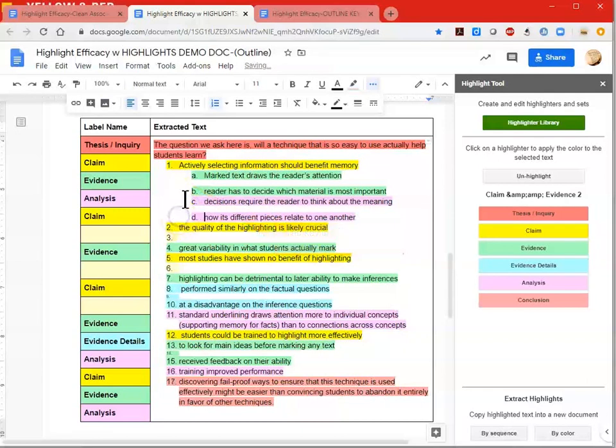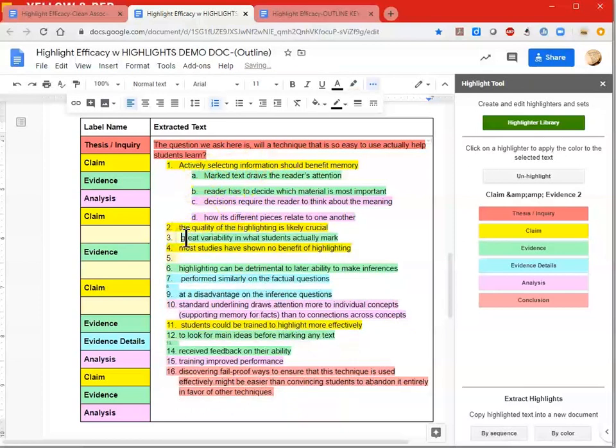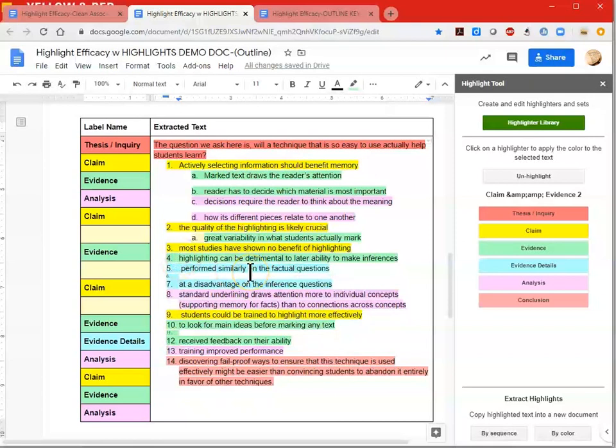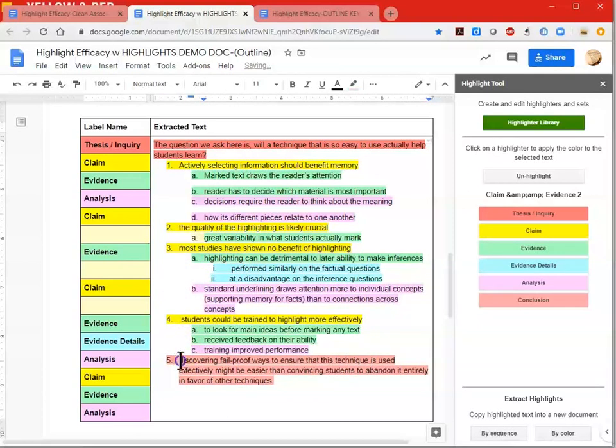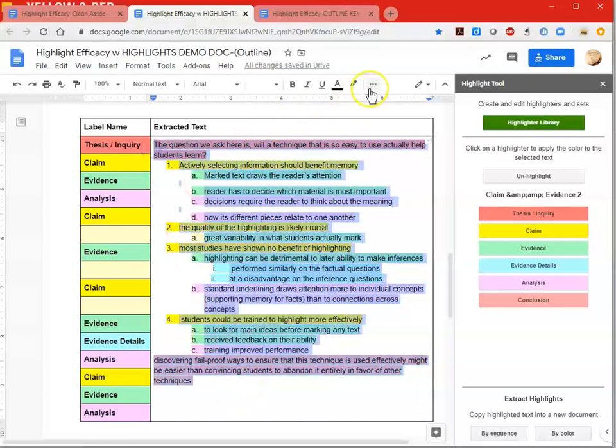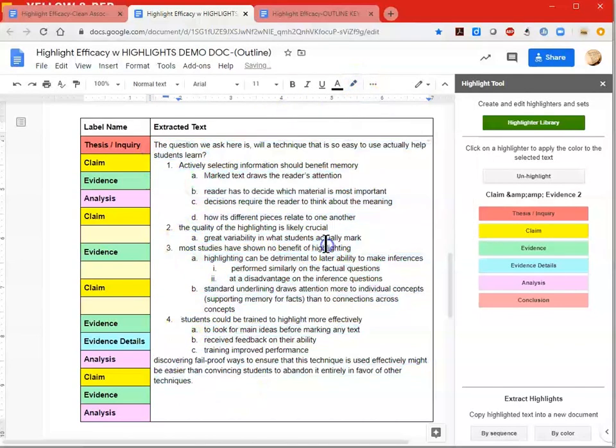Indent, indent. So here I've got the claim, I've got some evidence, I've got a conclusion about that evidence. Here I've got my second claim with some evidence. So here's my next piece of evidence. Press tab. Here's my next. Now notice this is blue. This is a detail of the evidence, so it's going to be indented twice. And here we're going to indent it twice. I can remove the highlighting color, and I basically have an outline structure of the text.